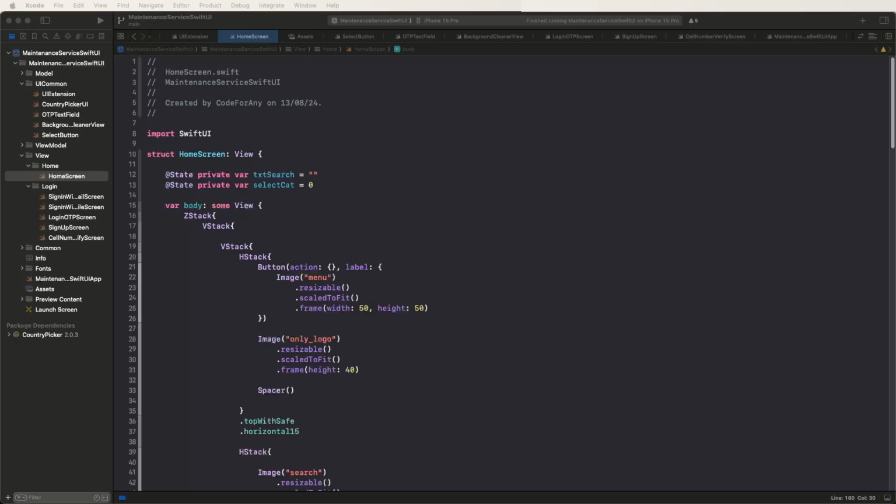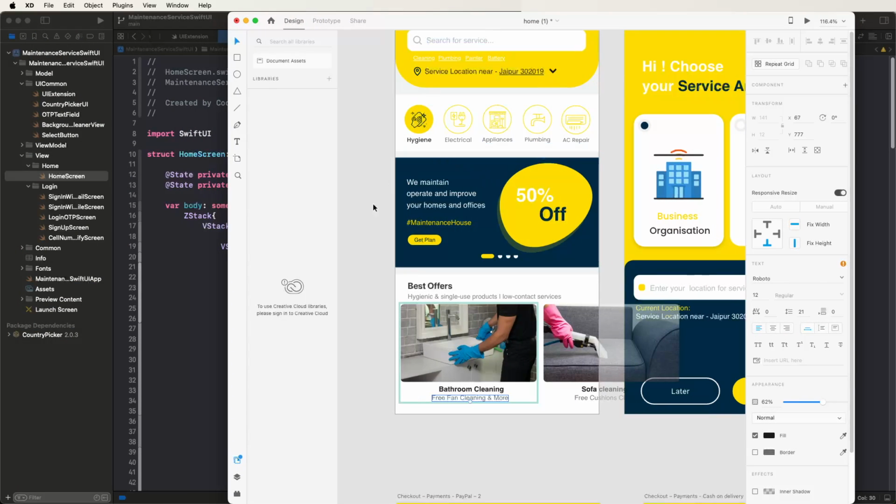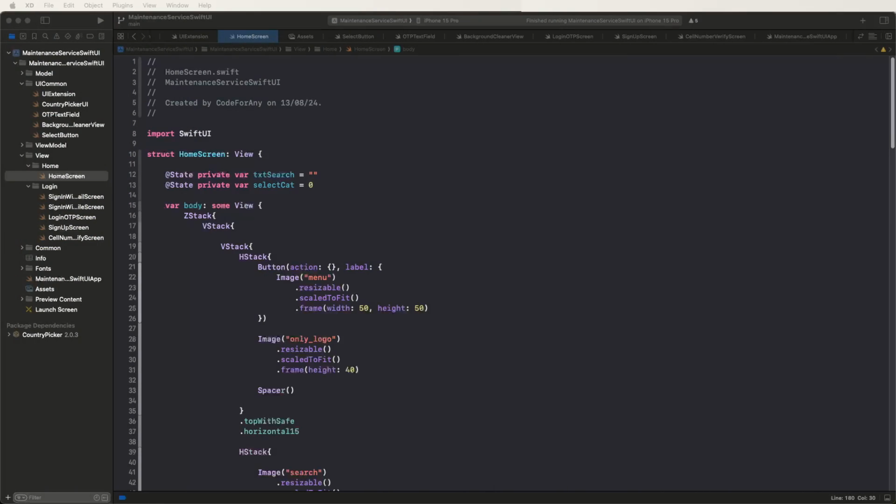First of all, we need to see this UI inside the HD files. Now open the HD files and make image sliders like this, and then develop the offers horizontal list. You also need to develop this UI. Let's start how to write it inside SwiftUI.